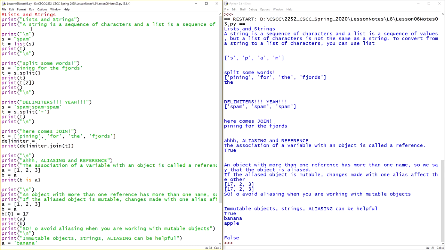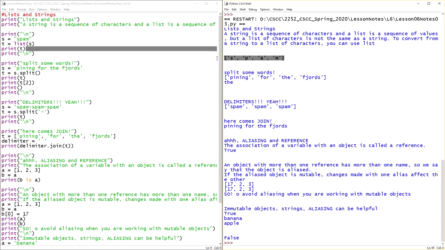Now you can convert a string to a list of characters simply by storing a list of characters in a string. Here we have spam in a variable of s. Create a new variable called t. Run the list function on your variable of the string. When you print t, you have a list of each individual character. Pretty helpful.